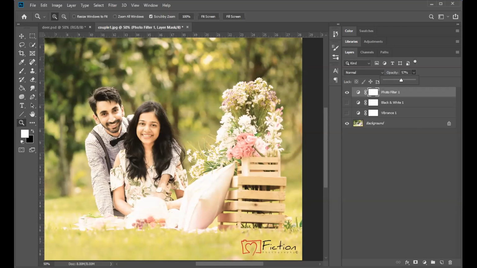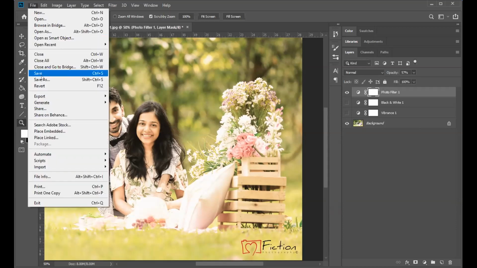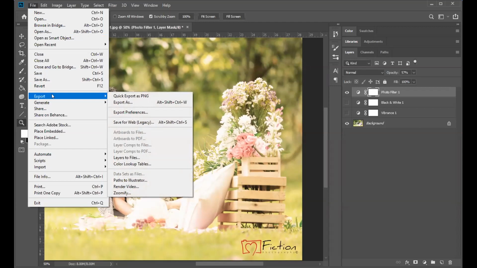Right. So that's about non-destructive editing with adjustment layers. Now, if you notice here under File, there are two things: Save As. Then there is also something called Export. Right. Let's forget the rest of it.